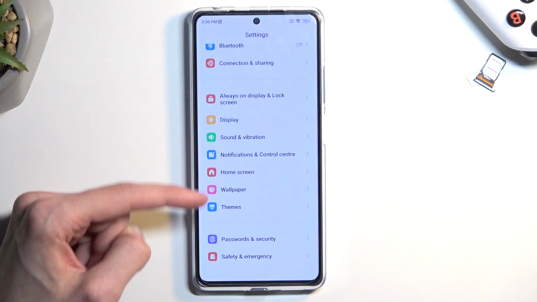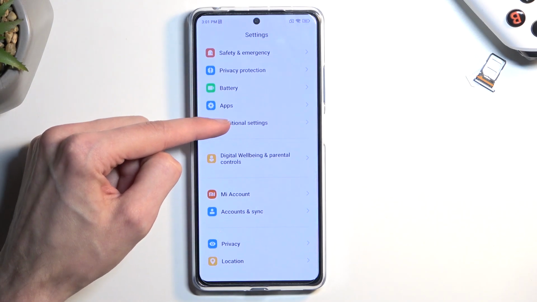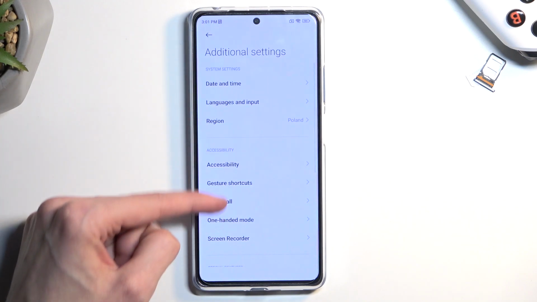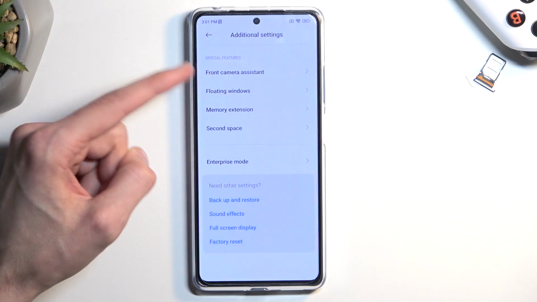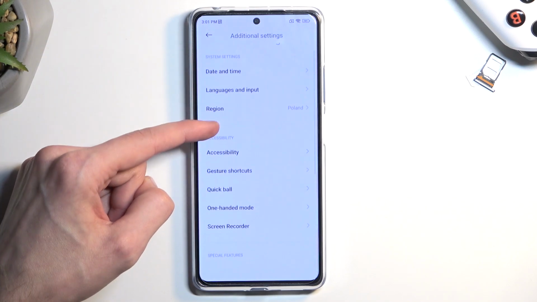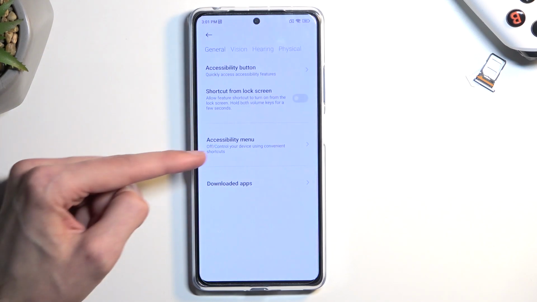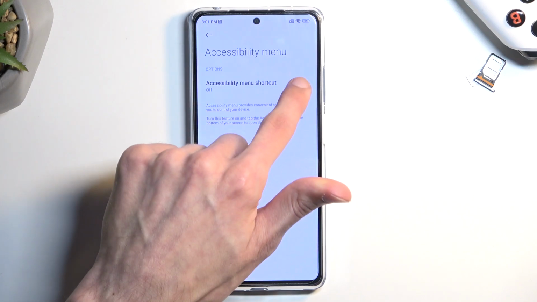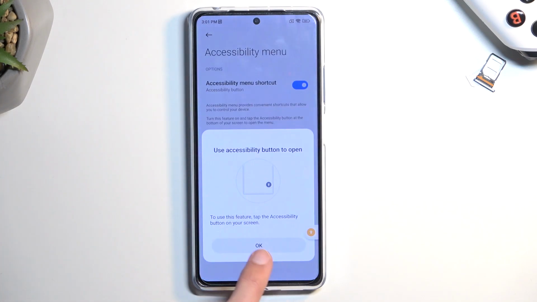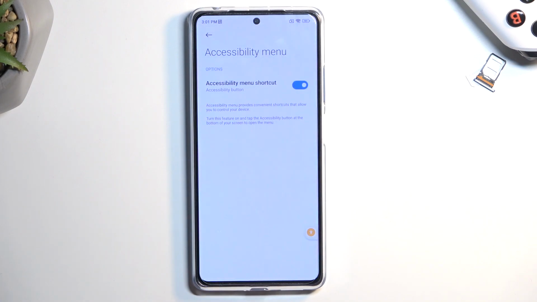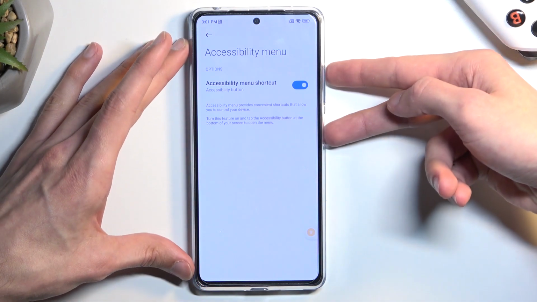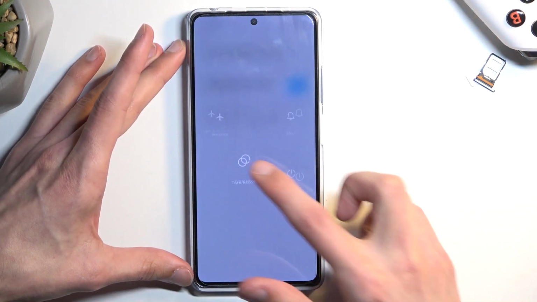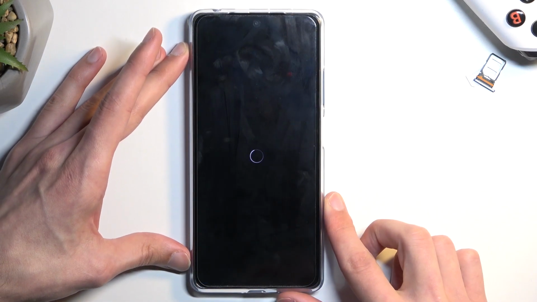Scroll down to additional settings right over here, and then we're looking for, where is it? There we go, accessibility menu, and enable it. Allow. Okay. So now we have both of these things enabled. So gonna hold power key and the volume up. Gonna select reboot and let the device just boot back up. And from there, we're gonna continue with our bypass.